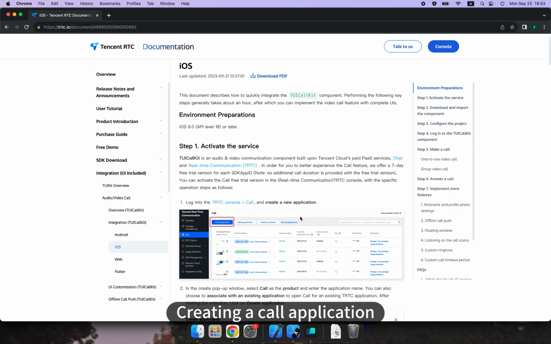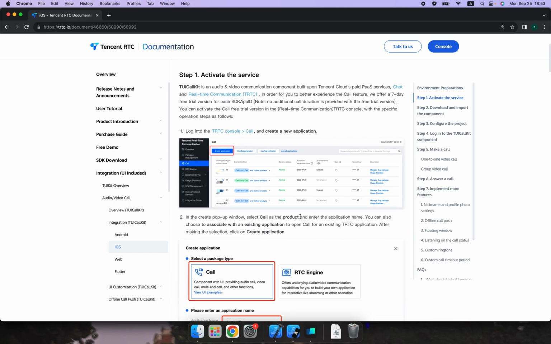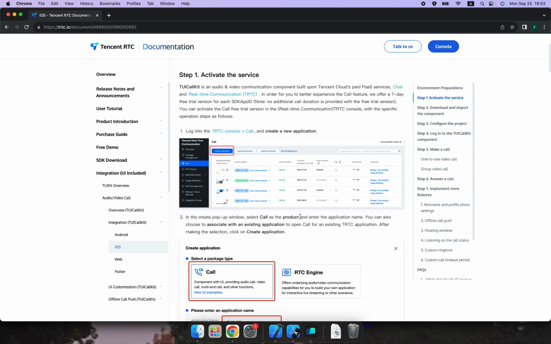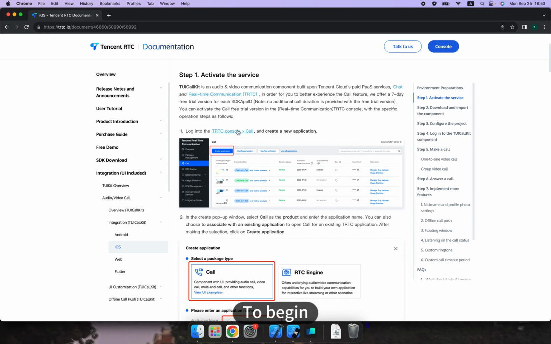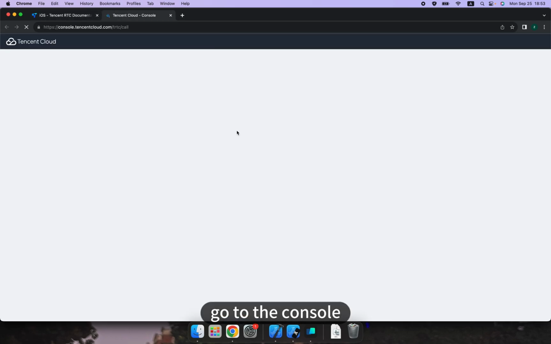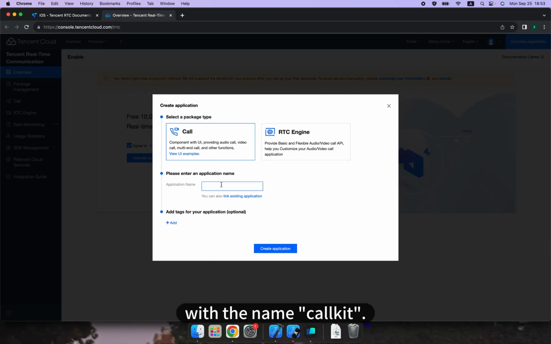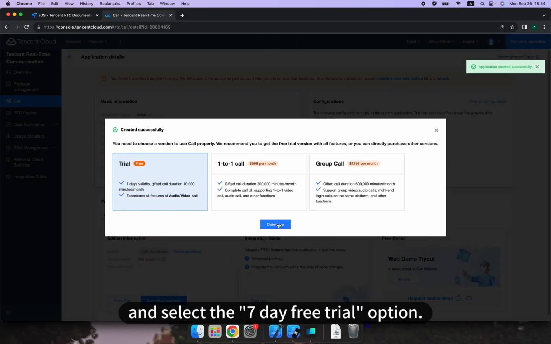Step 1, creating a call application. Let's read the quick integration documentation. Before integrating the TUICallKit component, you need to create your application in the console. To begin, go to the console and register your call application with the name CallKit. Click on Create Application and select the 7-day free trial option.